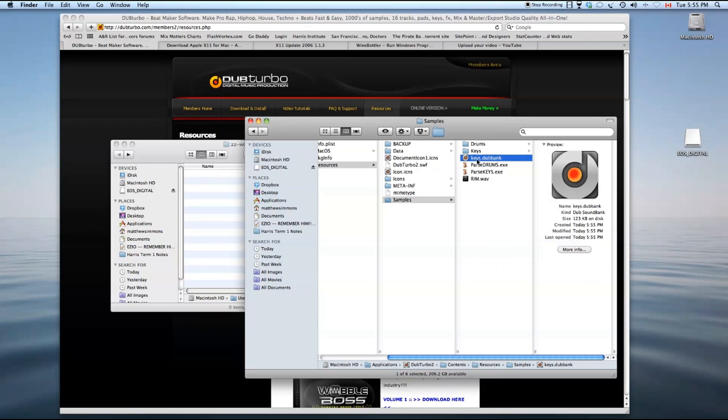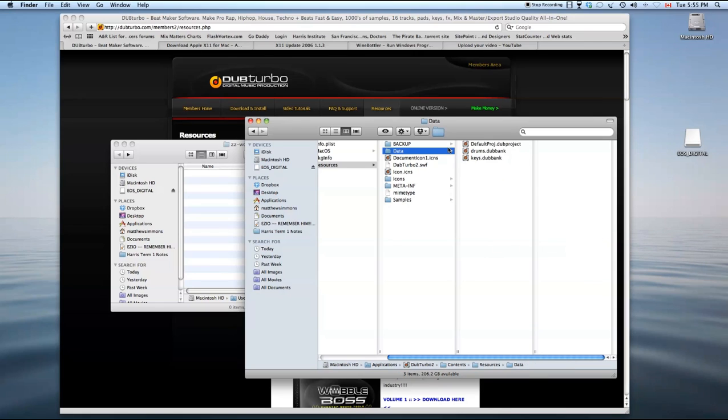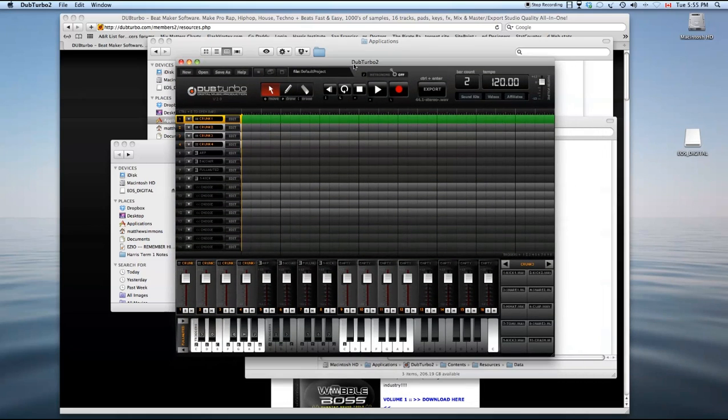Copy the keys. Go to your data folder. Overwrite the old keys. Replace it. Great. So now when we start DubTurbo, we'll have the new samples in both the keys and the drums. Let's go look. DubTurbo starts up, no problem.